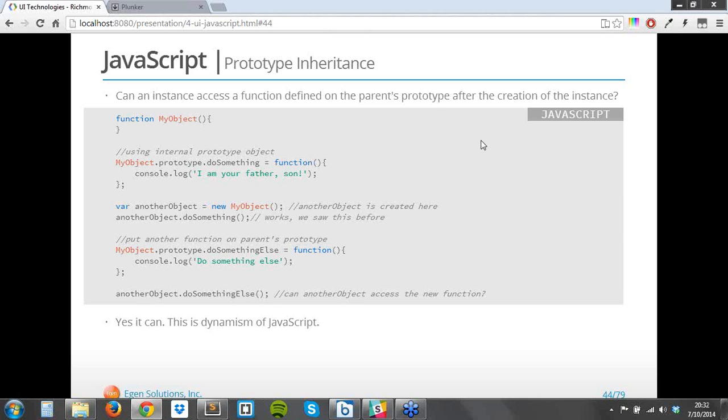Okay, question. Is there something like an interface in JavaScript? Nope. Not needed. Any other question?